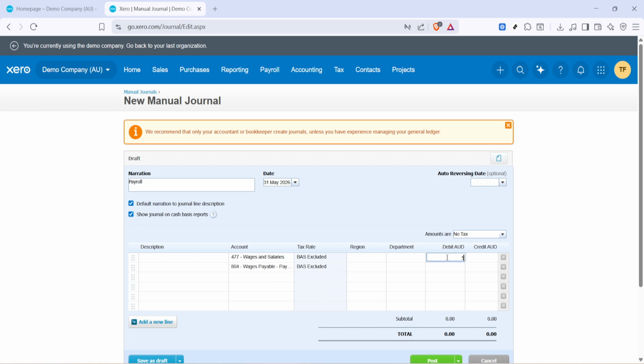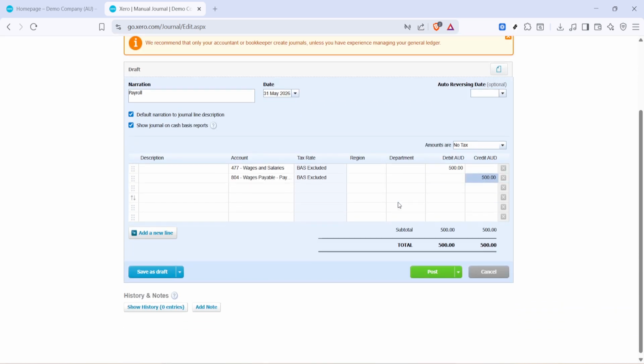In the second line, select the wages payable liability account. Enter the identical amount as a credit. This creates a short-term liability that represents what you owe to staff at period end. The debit and credit must be equal so that the journal balances. If the totals don't match, Xero will flag the entry as out of balance. So double check the figures against your payroll summary.